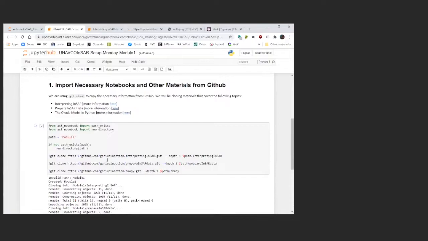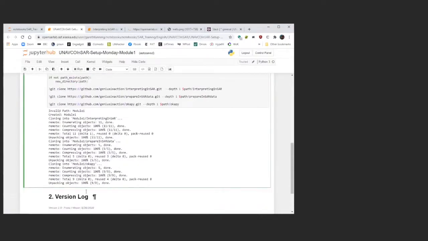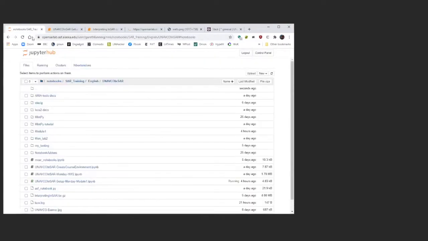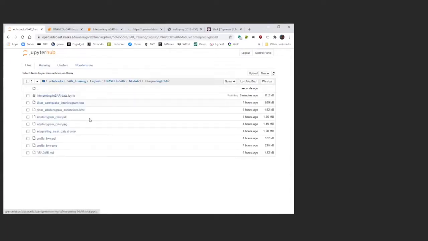So the first step would be to execute this, and it will crash for me, but I did it this morning, and you see it pulled in 3 sets of notebooks, and they all end up in this module 1 directory here. The one that we're looking at today is interpreting InSAR. So if you get through all of that and manage to clone this directory, this is what you'll find.